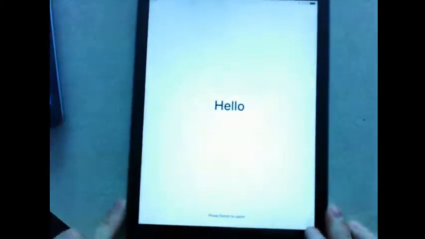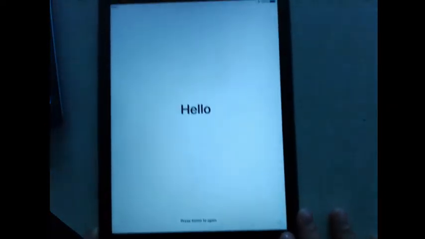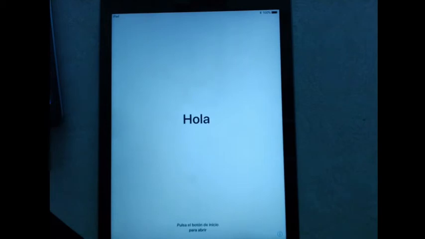And when this device comes back to life, I'm not going to wait for that. It's going to take too long. I actually have one here that's already wiped. When your device comes back to life, what you should be greeted with is this hello screen. And this is the initial iPad setup screen that you'll see.